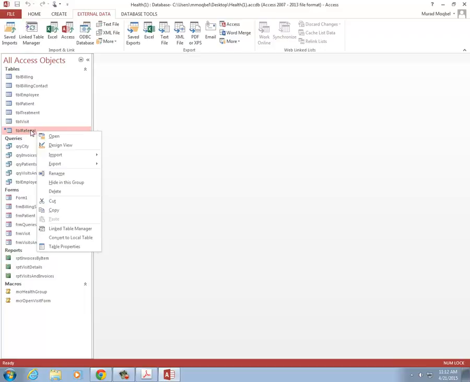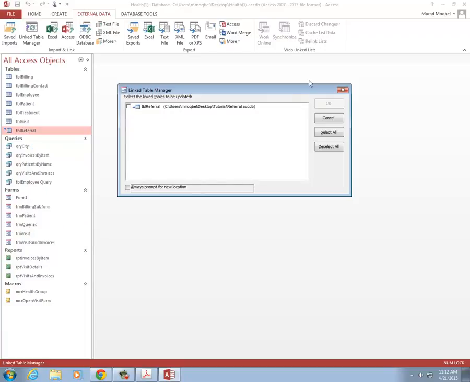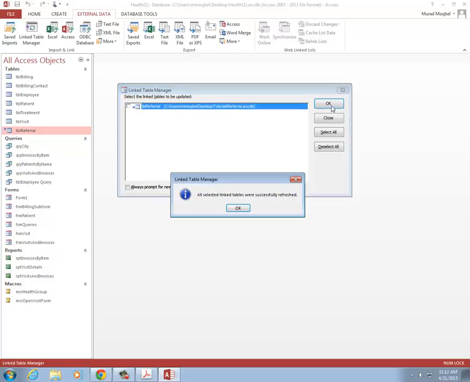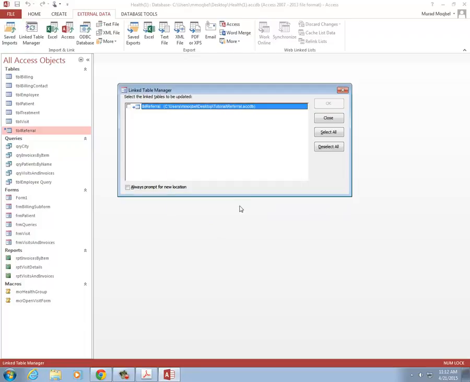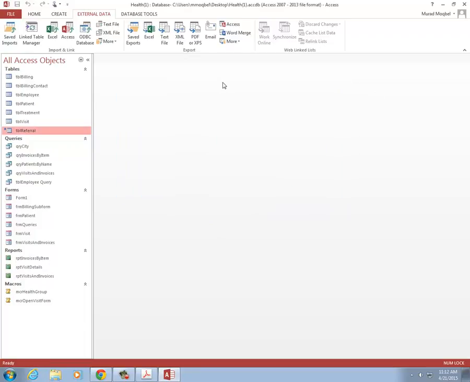Now let's say that we want to refresh this link. So we can just right click on this table that we just created. It has a link. And then go to Linked Table Manager and then select all and then click OK. Now you will see that it says all selected linked tables were successfully refreshed. So they are refreshed. We're good.